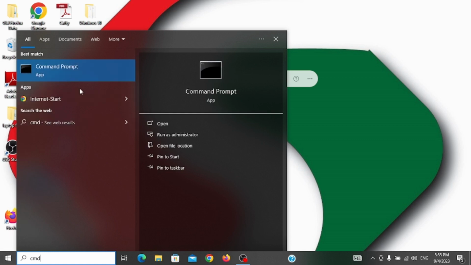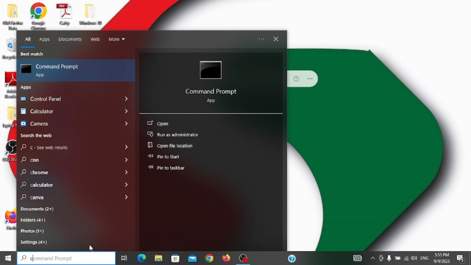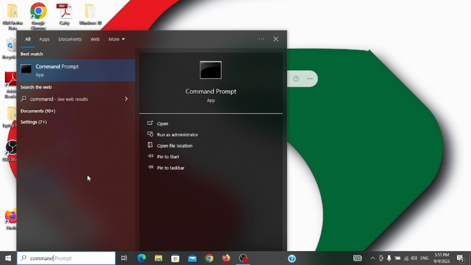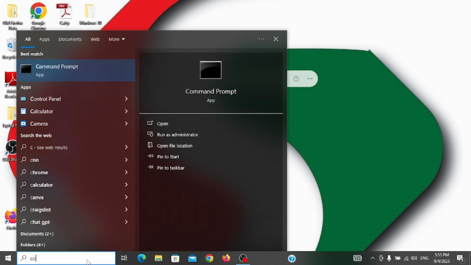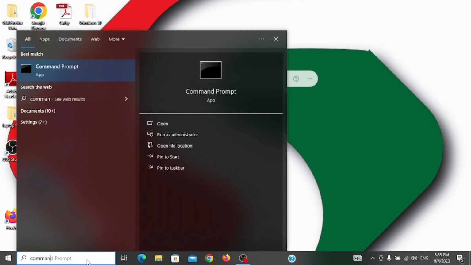So to use the command prompt, you click at the start and type CMD. It will give you the command prompt. Or you type command, it will still give you the command prompt. Or you click at the search and type command, it will give you a command prompt. Or CMD, it will still give you the command prompt.